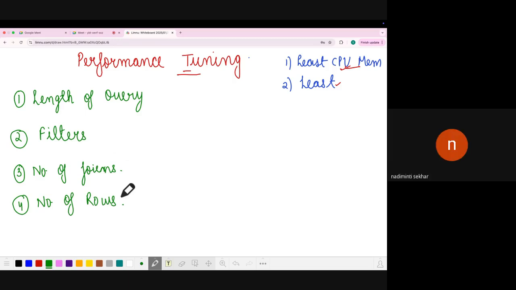Errors maybe. Errors have nothing to do with the CPU memory. Technically, these are basically the only ones. So length of query does not play any role. Length does not mean anything. You can write as big a query as you want, it has least effect. Your main thing is the filters that you're using. Of course, the number of rows. These two are the biggest things. And number of joins can play a role.